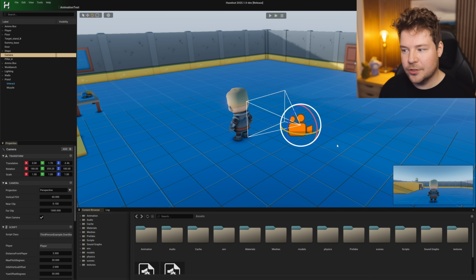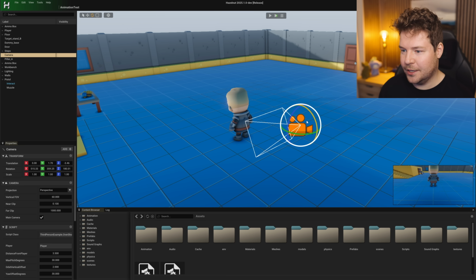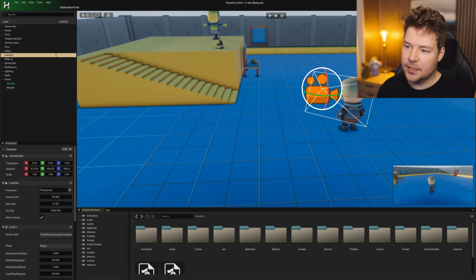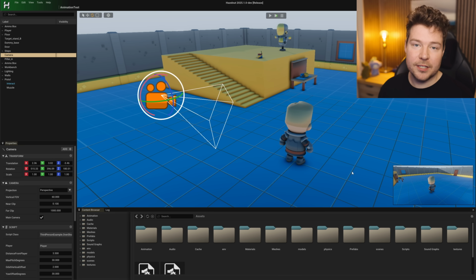And now you can just click on it. You can see exactly what it's going to look like over here. We can move around. The frustum obviously helps a lot as well. So yeah, this is really cool.